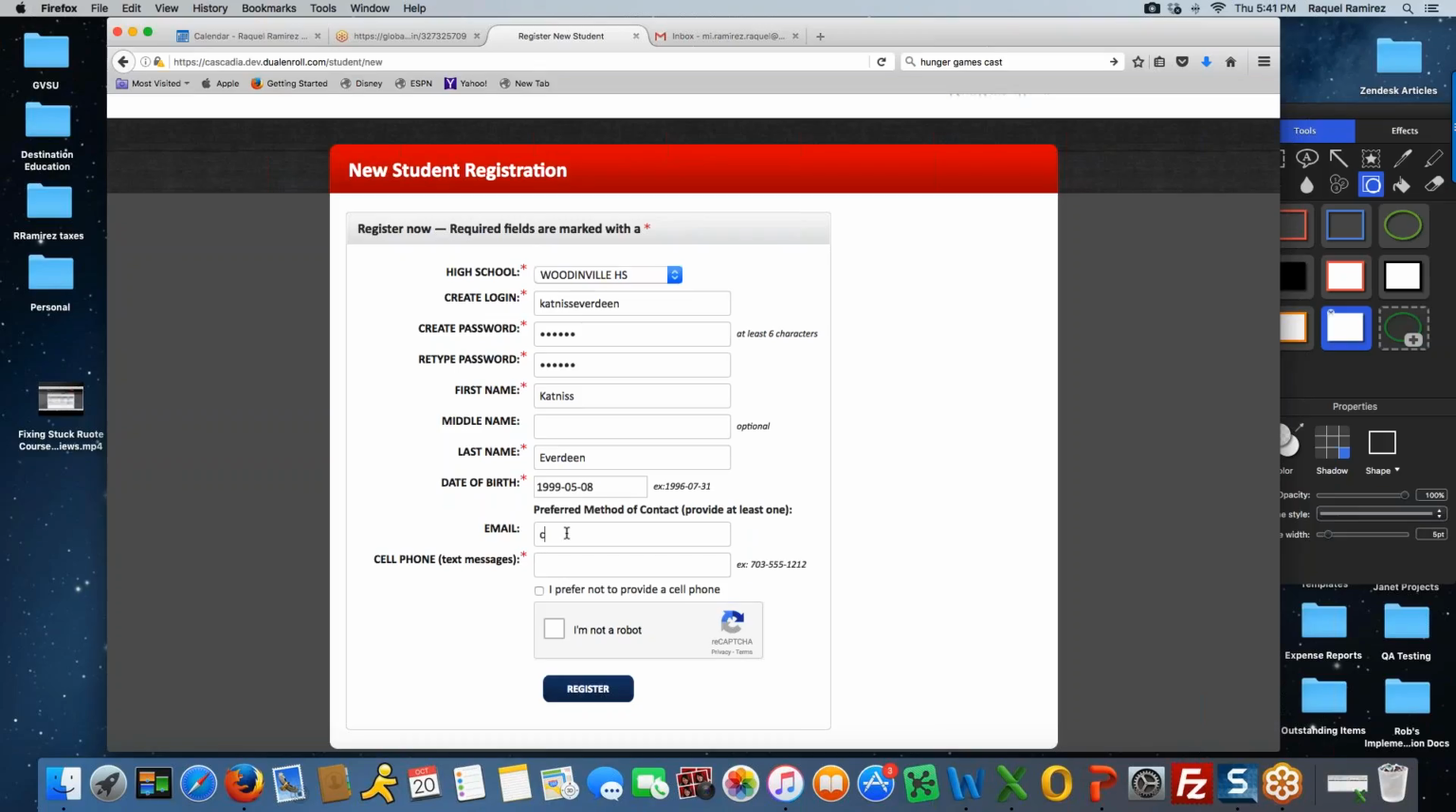For the sake of the demo, I'm actually going to use an email, only because I can show you the emails; I could not show you my cell phone. And then I'm going to click this, I prefer not to provide a cell phone, and you'll notice that that little red asterisk moves up and that I've met that requirement with the email address. If they did give us a cell phone, then we would be sending alerts and messages to their cell phone via text message. The last thing they're going to do is confirm that they are in fact a human by clicking that little box, and then they will click on register.